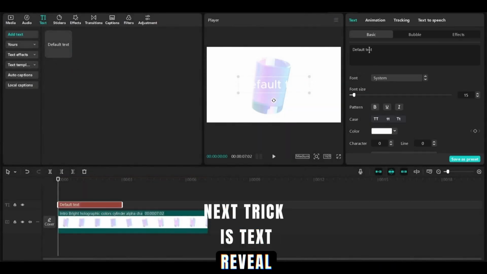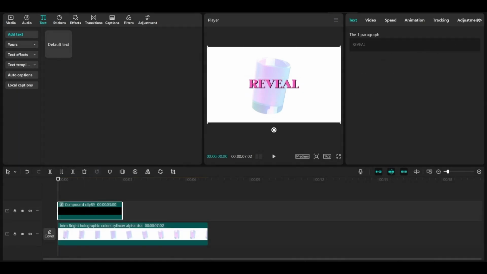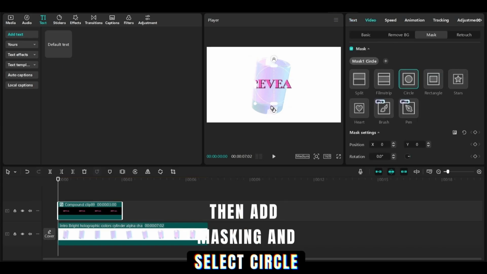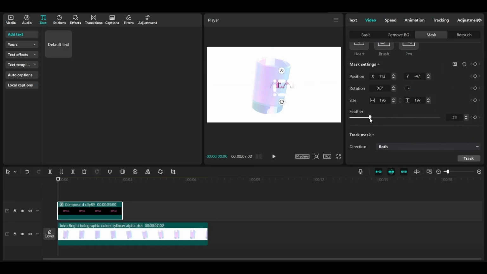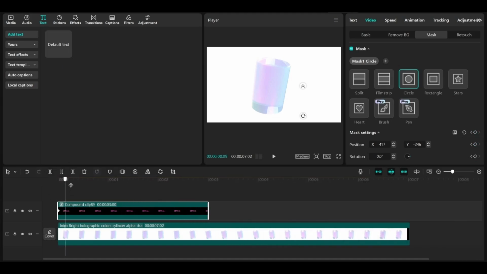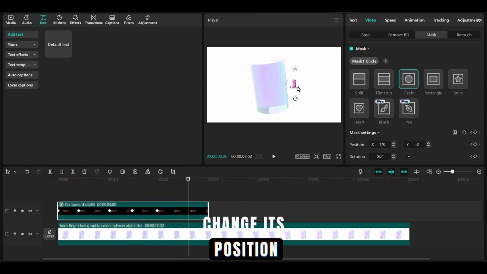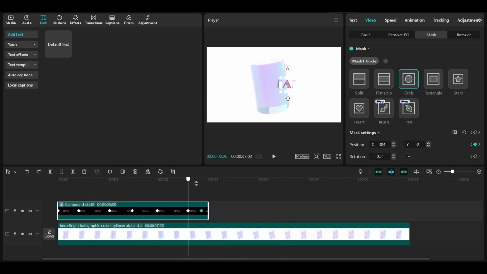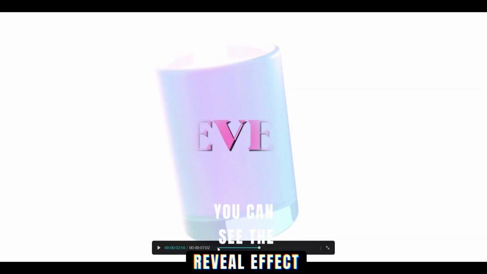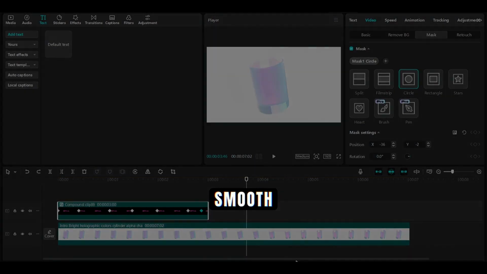Next trick is text reveal. Add your text and adjust it. Then add masking and select circle. Now add keyframes after a break, and on every keyframe change its position. You can see the reveal effect here, but you can use graphs to adjust and make it look smooth.